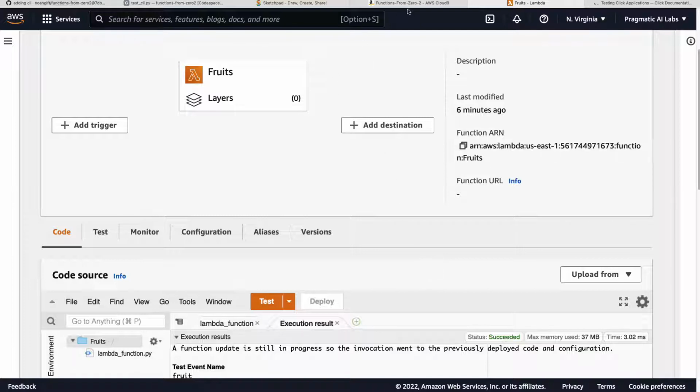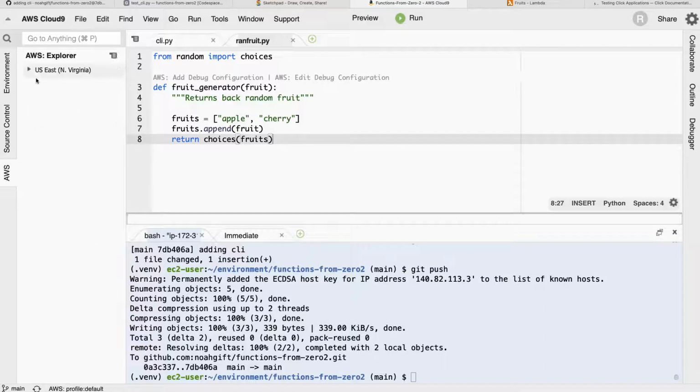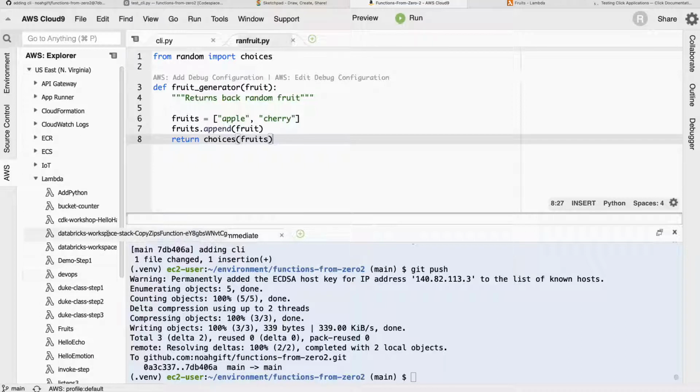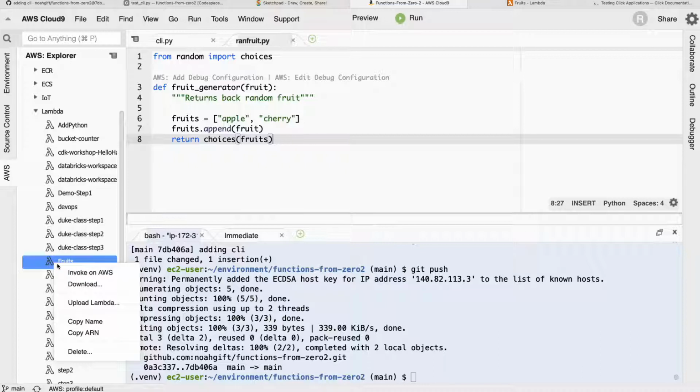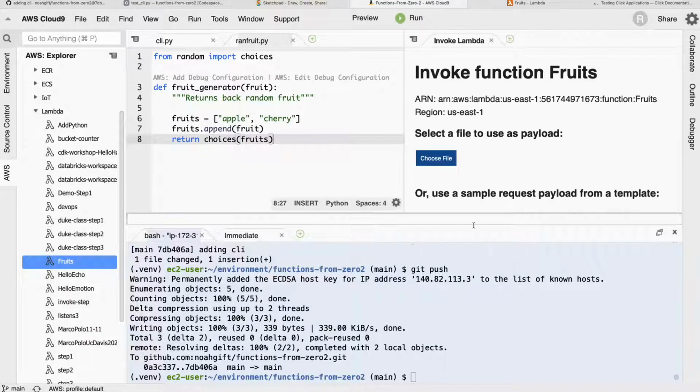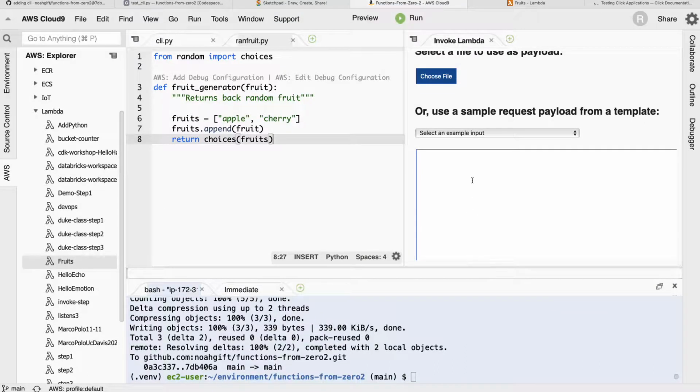And in fact, what we can do here is go back to our Cloud9 environment, and I'm gonna go to the left here. Notice where it says AWS. I'm gonna uncollapse the US East region, go to Lambda, find the name of the function, which is fruits. And if I right click on it, look at this, I can invoke this on AWS. So this is really why you would want to use the AWS Cloud9 environment, is it helps you have a deep interaction with the environment that you're developing on. I think this is very important to point out.